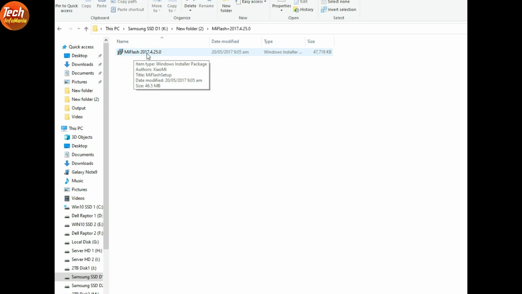Just because I knew that when I connect my mobile phone in EDL mode with Windows, Windows will definitely ask for the drivers. So this Mi Flash 2017 will help me. I suggest you double click the setup file and install it on Windows. So the driver will get installed automatically when you connect the Xiaomi Mi A3 in EDL mode with Windows.